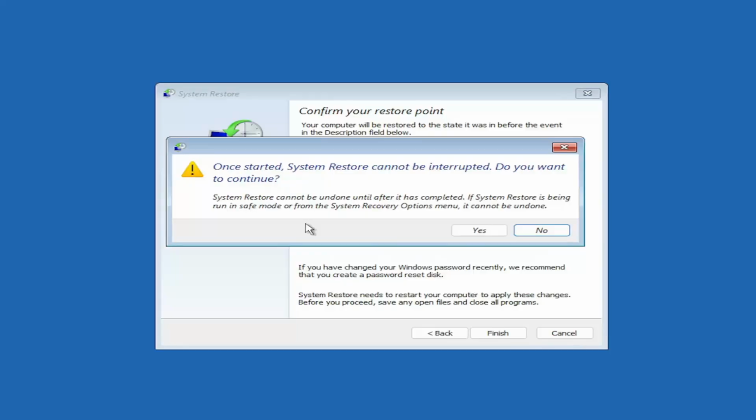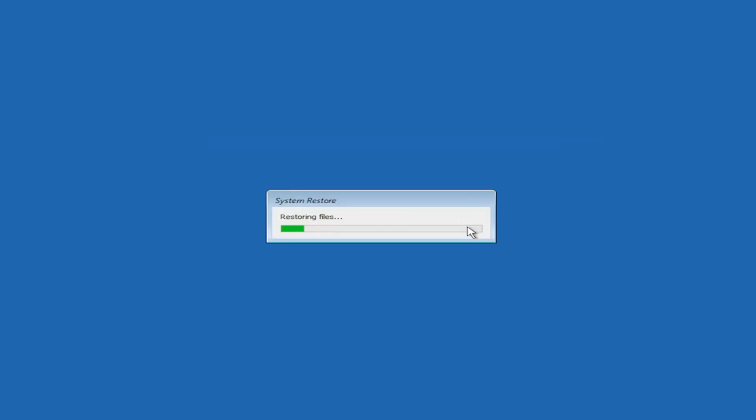Once started, system restore cannot be interrupted. Do you want to continue? I think we're going to select yes. I don't think we have anything better to do on our computer right now.